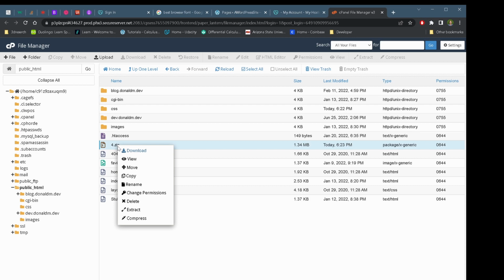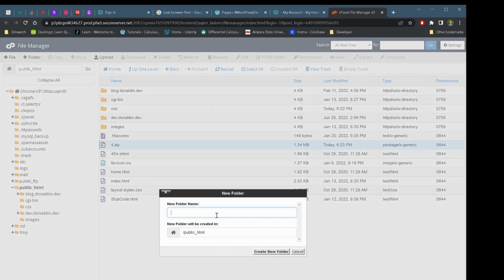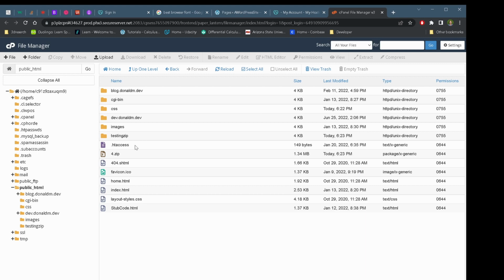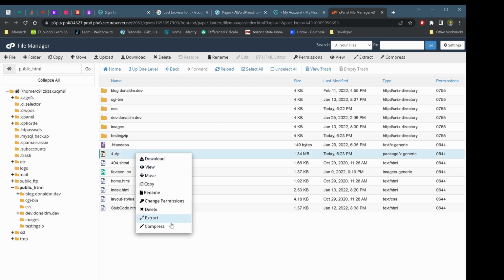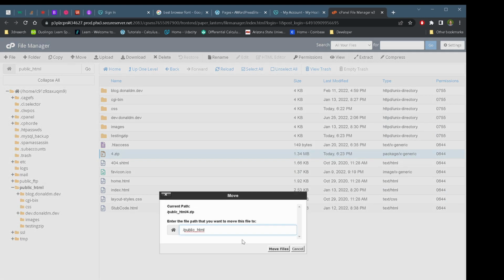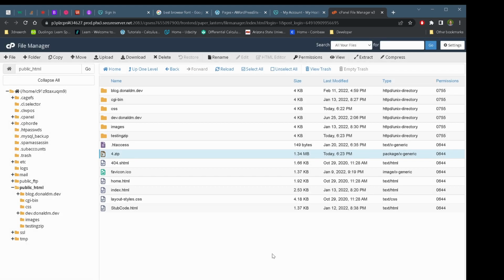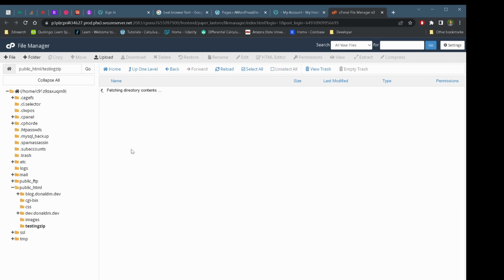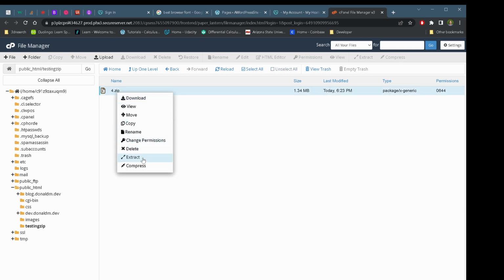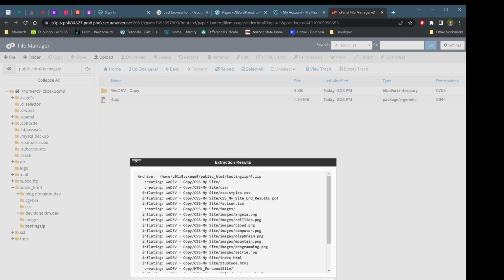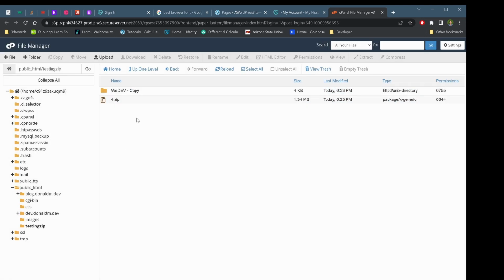I can come in here and I'm going to create a new folder. I don't actually know what's in that zip. We're going to create a new folder. We're going to call it testing zip. Well, it's a folder, so we don't need to give it an extension. So I just put it there. I'm going to click move, /testing zip, move files, going here and extract. So we're going to extract those files there, which is just another copy of my website.